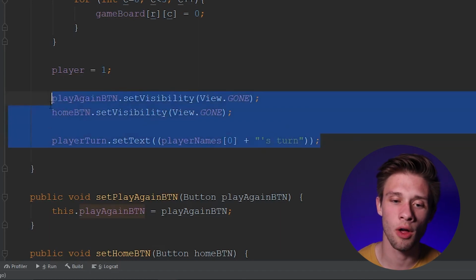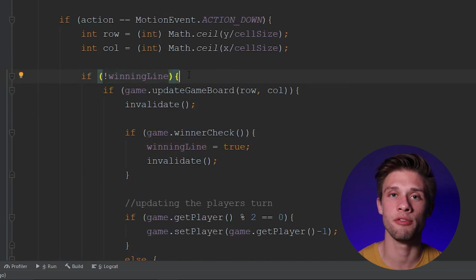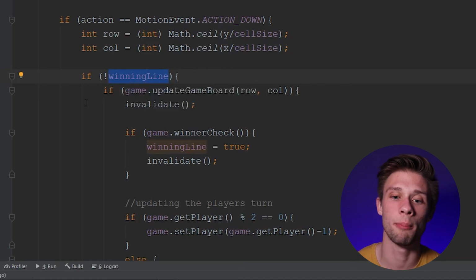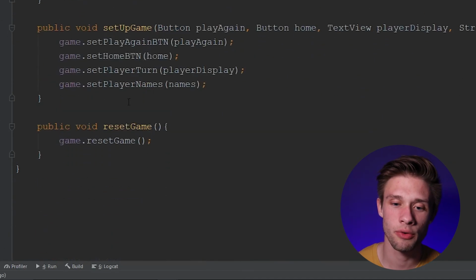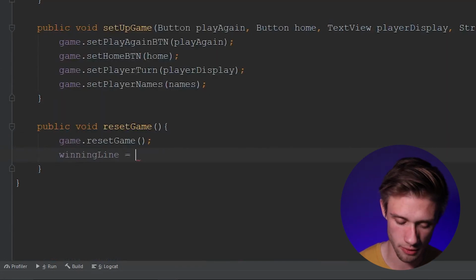So this should reset all of the variables in our game logic class, but remember, we have that winning line variable that we defined. This was the reason why we couldn't continue to place in values after we clicked the play again button. This winning line variable was preventing us from adding in more markers. So if we come back down, we can look for our reset game, and all we have to do is type in winning line equals false.